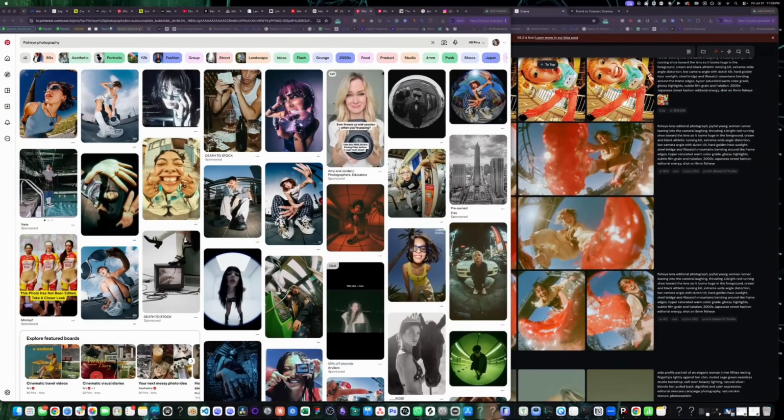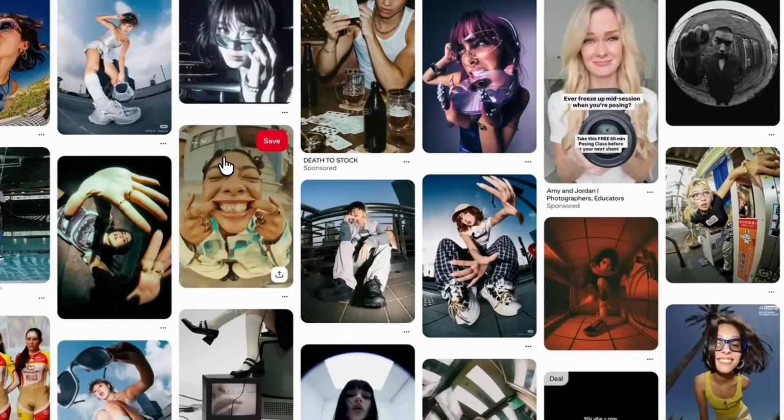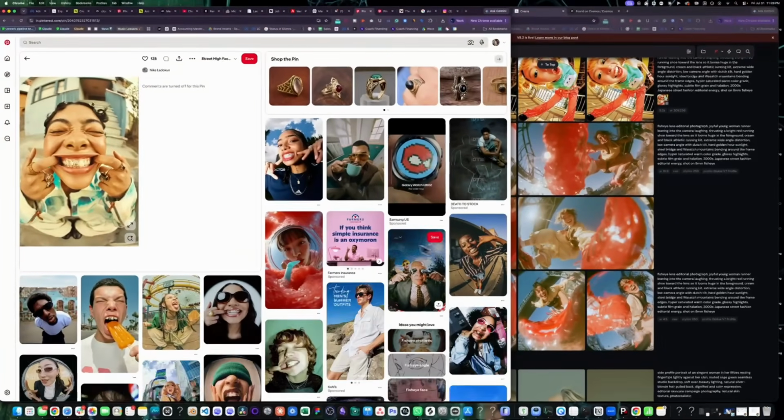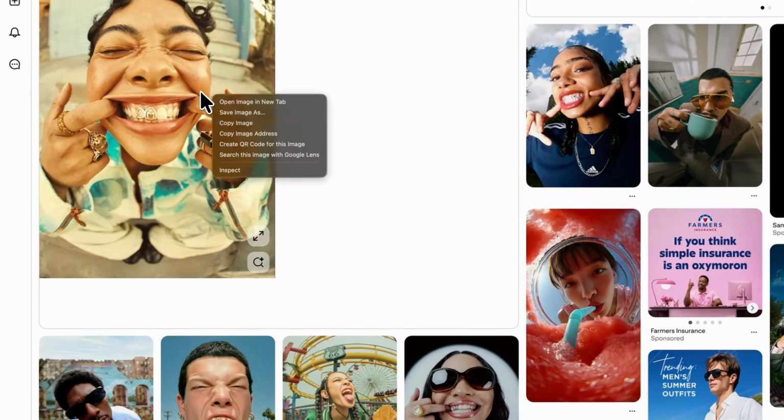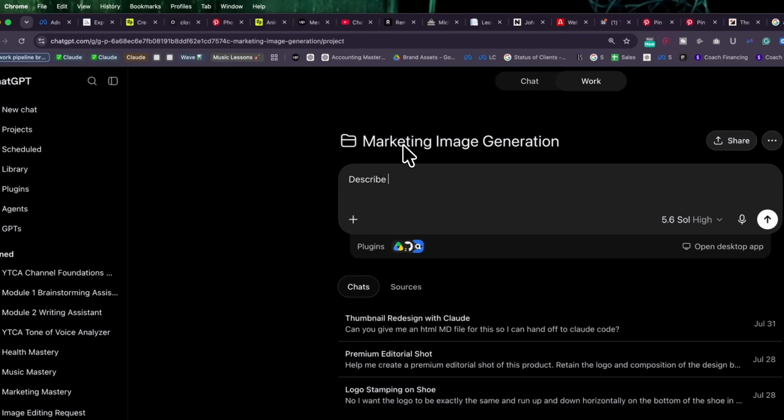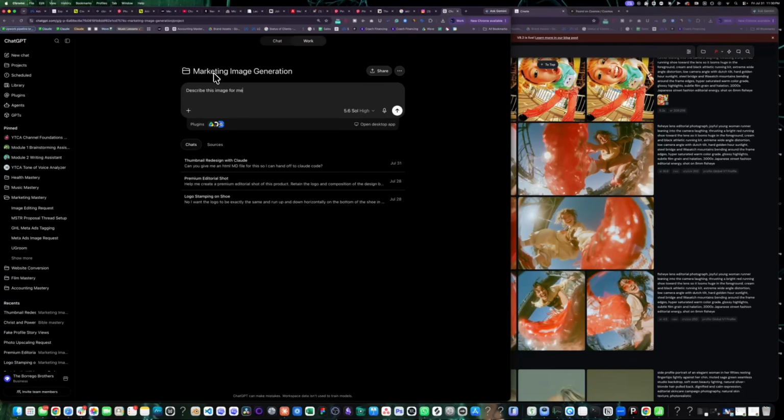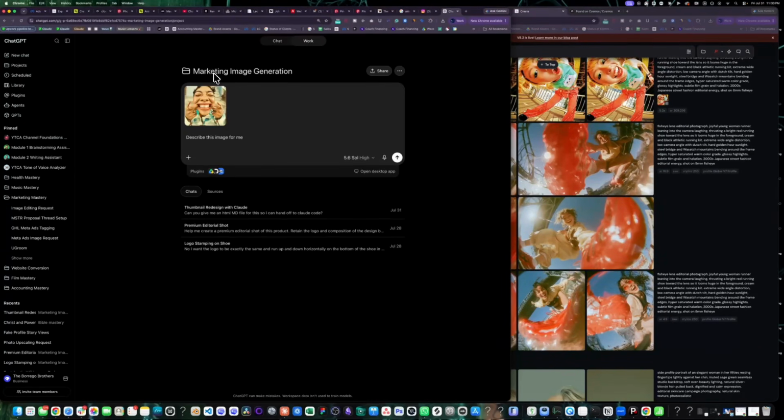I start off with fisheye lens photography. That's just what I was feeling, a little 90s Y2K, I was like, man, this would be something pretty cool. And so I saw stuff like this, right? And then I was like, okay, let's take that into chat. I said to chat, describe this image for me. I want to break it down into a Midjourney prompt.